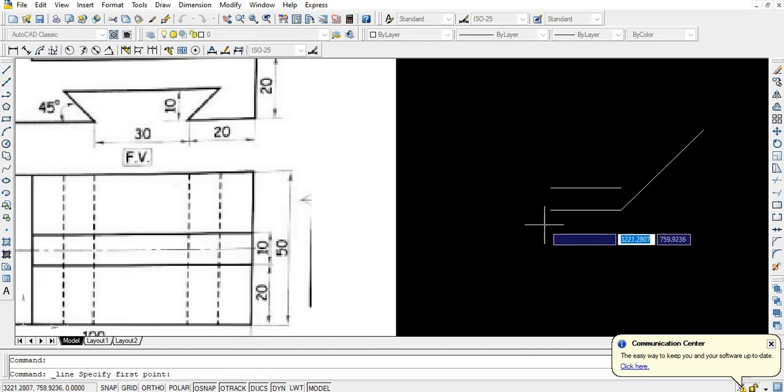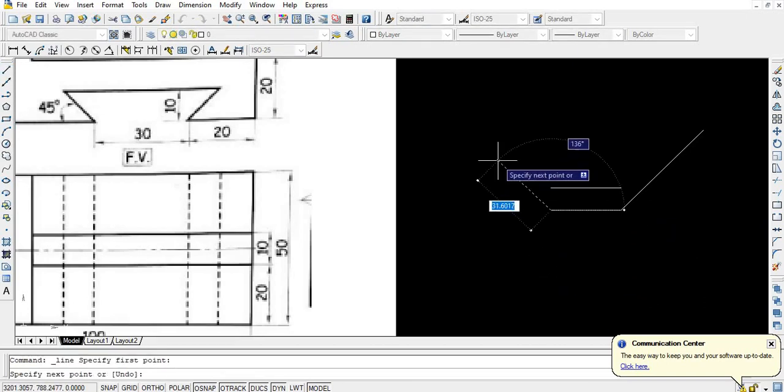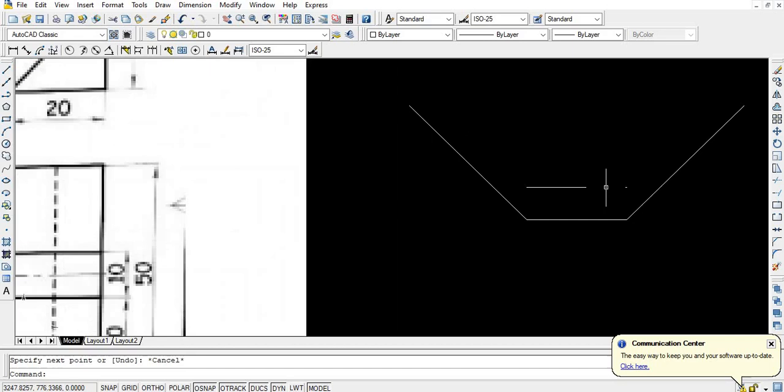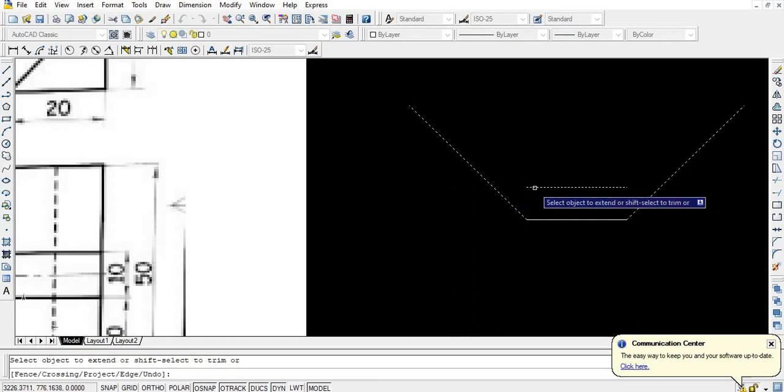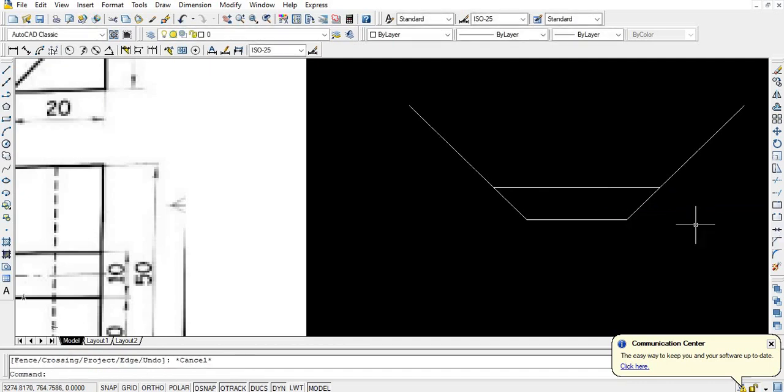Similarly, a line from this point on this side. You can see here this angle is written as 136. So you have to add 90 degrees with 45. So 90 plus 45 will be 135. Again enter some length 50, tab 135, enter, escape. Okay, now you have to extend this line. So extend option, extend, select first line, select second line, press enter, select first line and escape. Okay, got it.